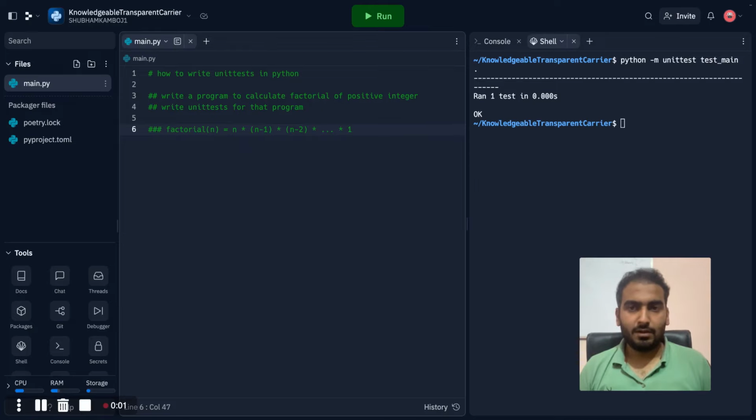Hi everyone. In this episode, we will be learning how to write unit tests in Python. So first, we will be writing a basic program which calculates the factorial of a positive integer. Then we will be writing unit tests for that program.